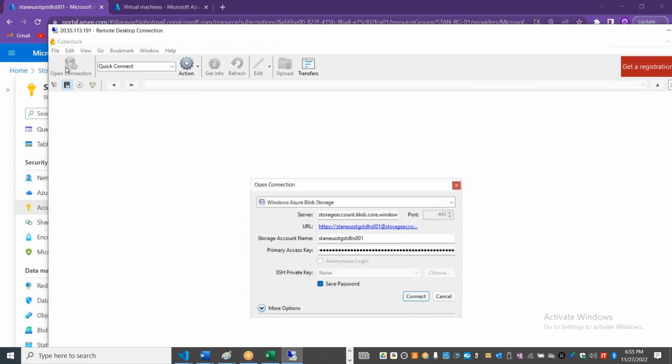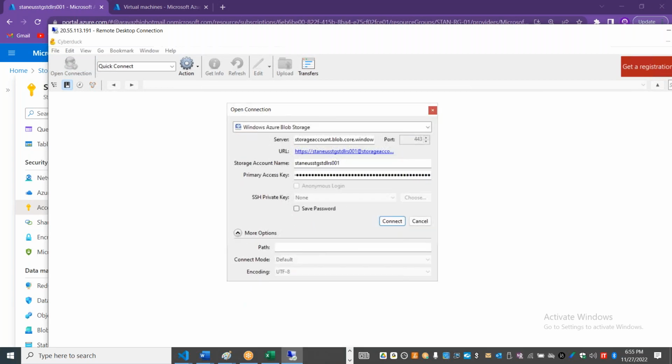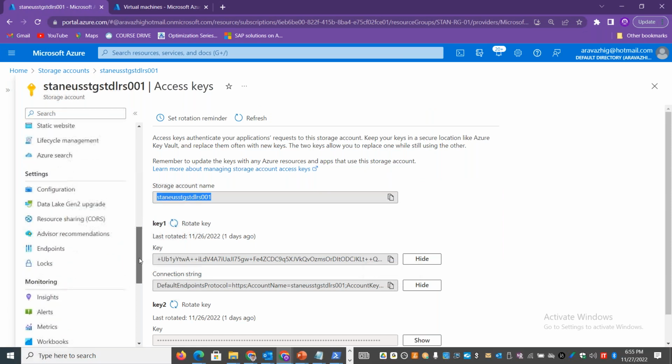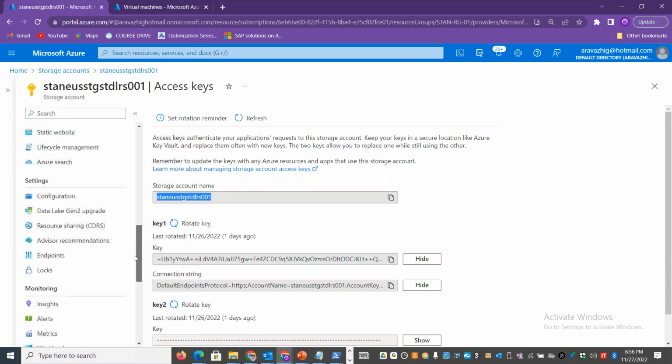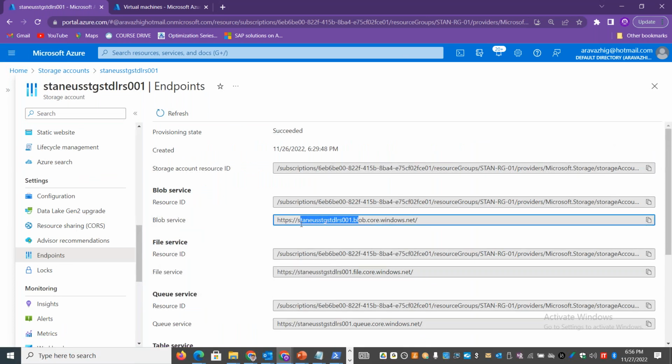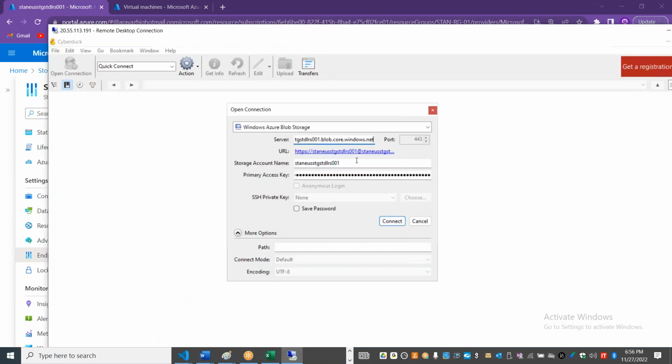It wants to get a registration key. Why? This is fine. Save option, more option. Okay, path is not needed. Windows Azure blob storage. This is the server storage account dot, what is this? That is not the right thing. Okay, let me copy that, one second. Go to the endpoint. That is the endpoint here. You can copy this. This is not mandatory. Okay, it is saying URL at. Let me delete that. Okay, this way it is now fine. At least it gives the latest thing.